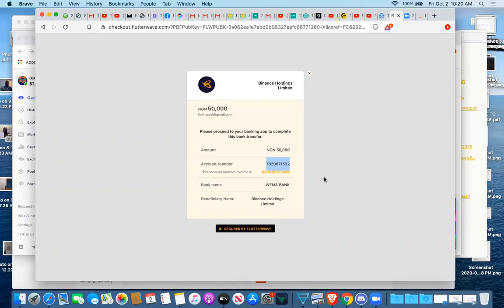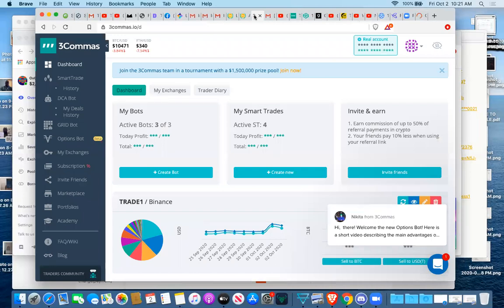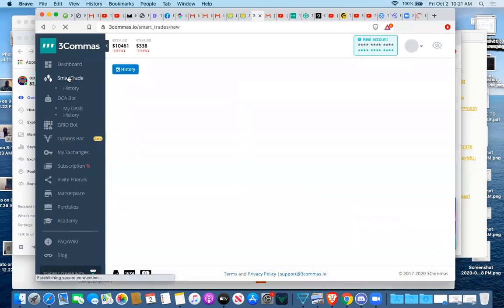So wait. I'm just doing this so that we do everything in fiat, everything you can do, all the transactions. So while we're waiting, I go to 3Commas. Click on Smart Trade. It's connected with your account now. So I click on Smart Trade.